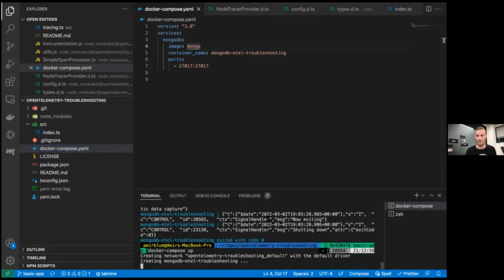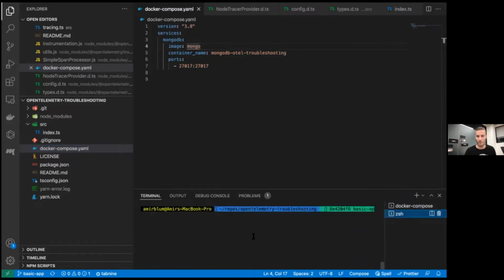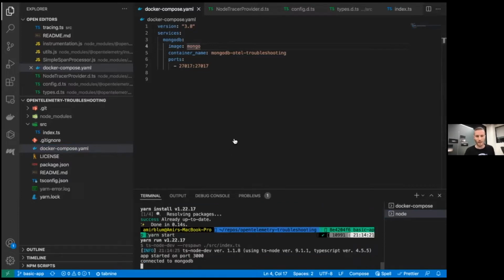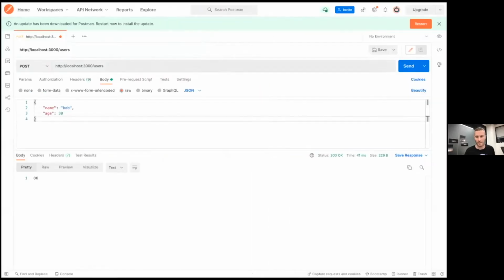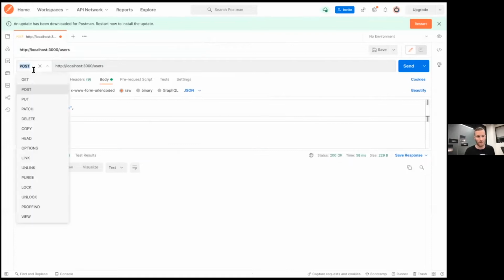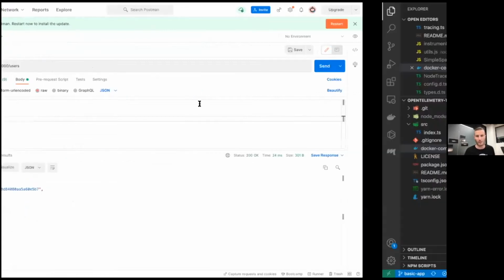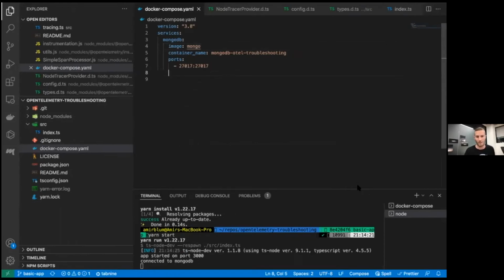So let me start this Docker Compose. And now I want to start my application. So let's yarn start. And the application is starting. And now I can go to Postman and I can post, create a new user. I get back 200, it succeeded. I can get the list of all my users. This is the user that I just added, Bob, age 30. Everything is working well. We are happy, we have a service, but this service is not yet instrumented, right?